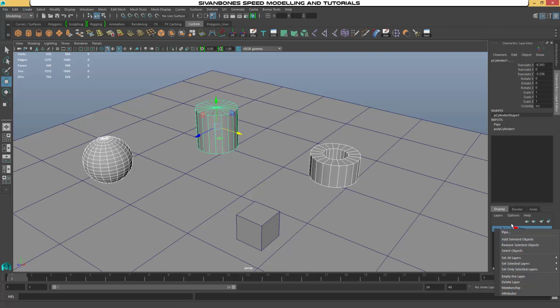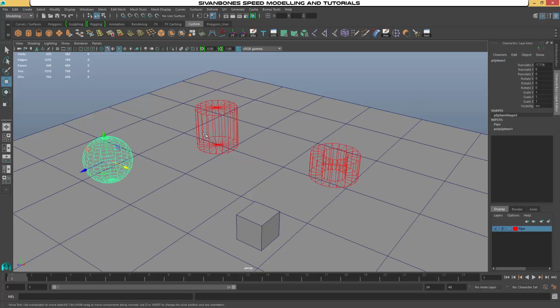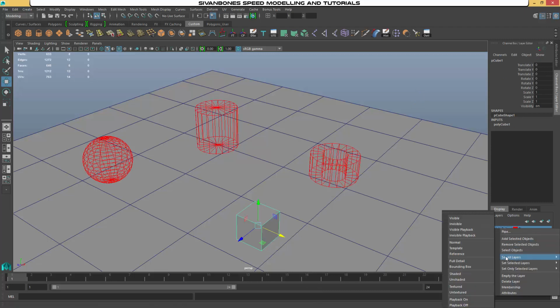These all have the same options inside of them. It's just whether it's all layers, selected layers, or only selected layers. So we've got visible or not, playback or not, the same as the V and the P. We've also got normal, template or reference, which is the last box. And then we also have bounding boxes, shaded, and textured, so we can turn textured on for certain objects or not. I can turn all of these to unshaded. I can still edit them, but these three are now wireframe, and this one is still shaded. So I'm going to do it for all shaded.